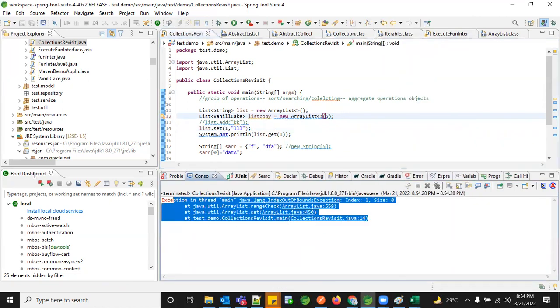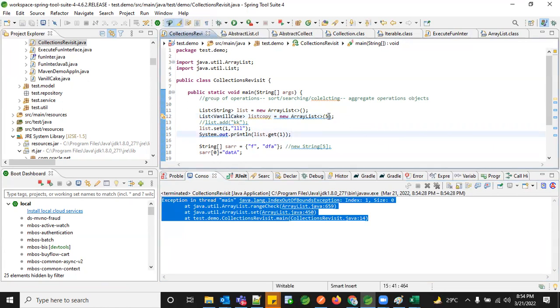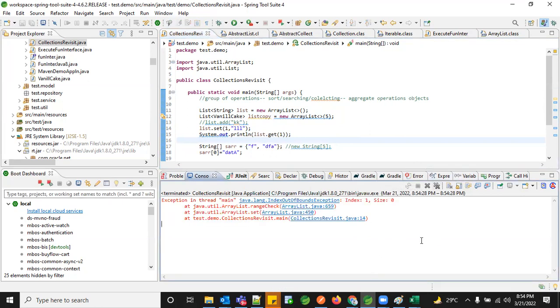I'm still getting the same exception. I have defined the size, I'm giving it for the first position and trying to add some data to it. So why is it giving me an exception of index out of bound?